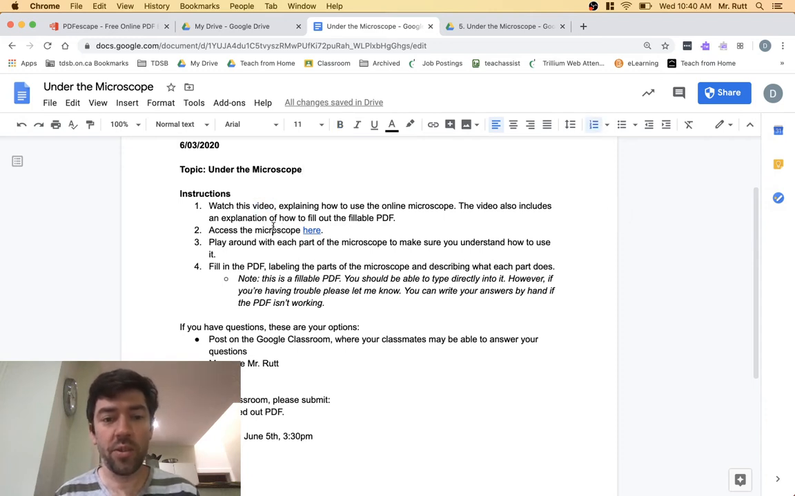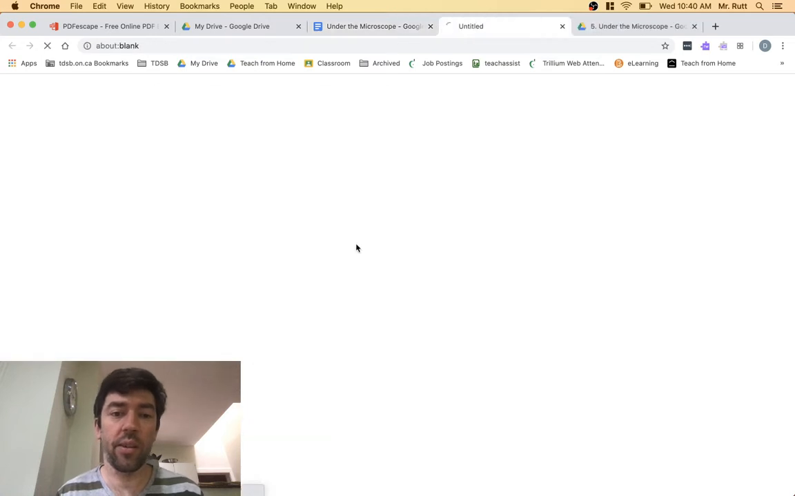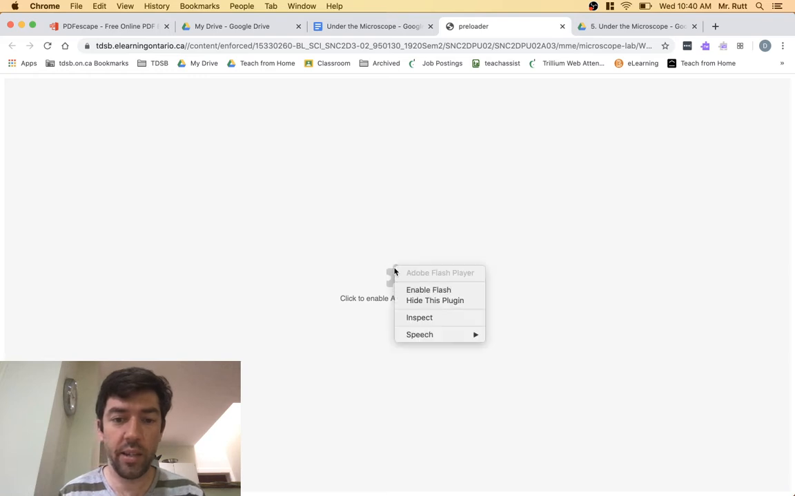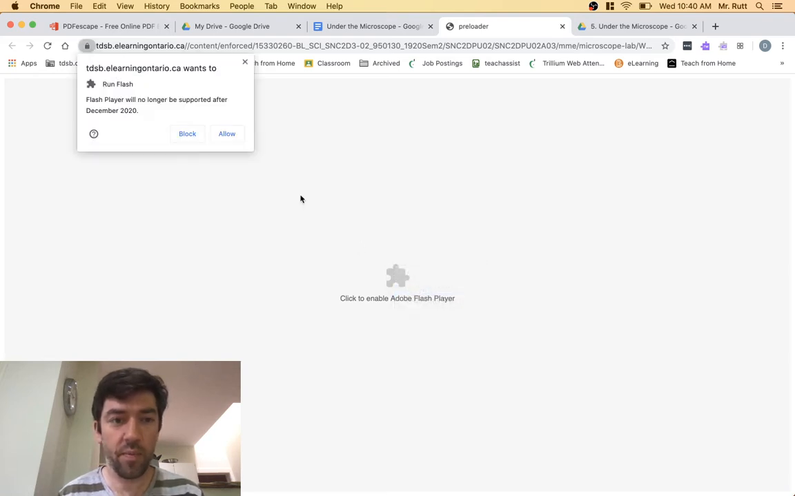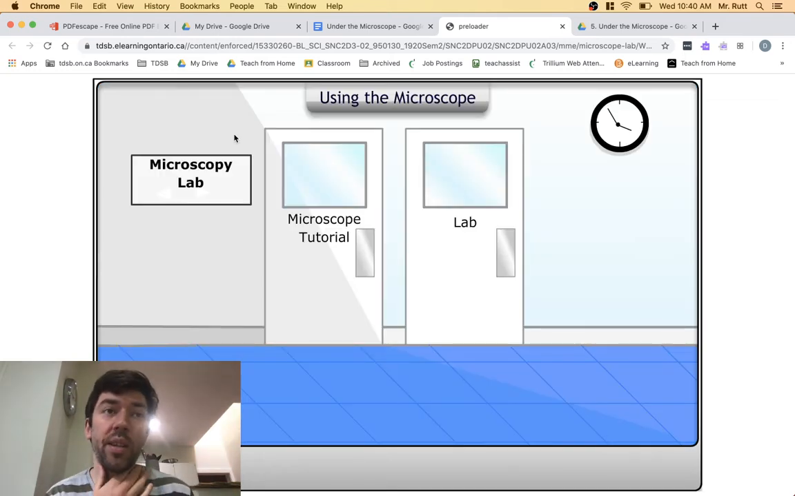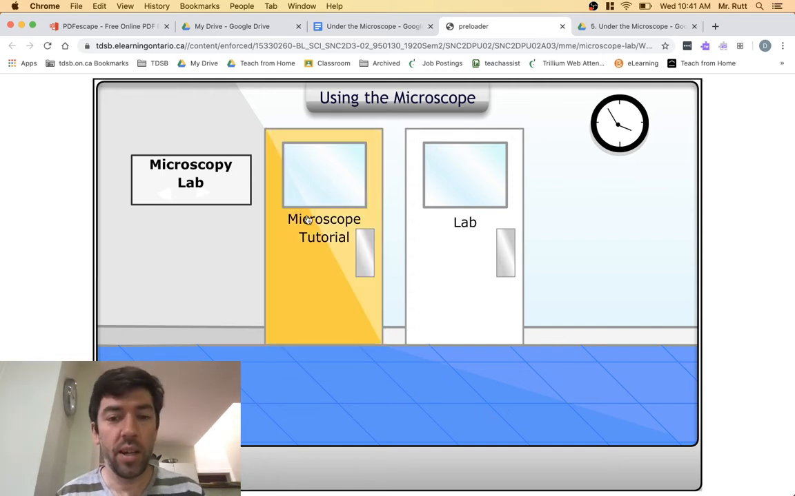And so what you're going to do is you're going to click on this link to go to the online microscope. Looks like I need to enable Flash. So if this happens to you, you right-click, enable Flash. I think you're going to have to log in through the TDSB. I guess I already did it, so it didn't pop up again. But you will have to, it should be fine.